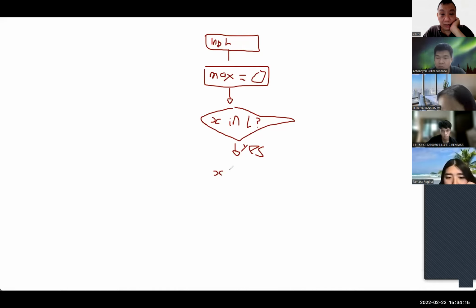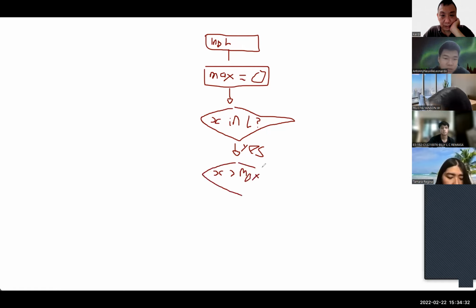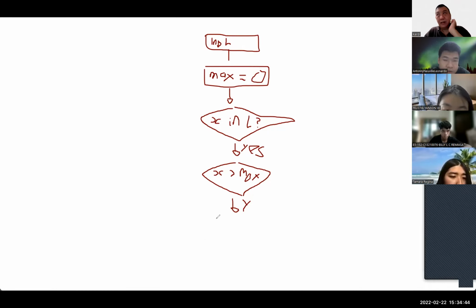If yes, you ask again, x again. If x is larger than max, this is a diamond. Yes. Again, if yes, then what? If yes, max equal x. Very good. Max equal x.